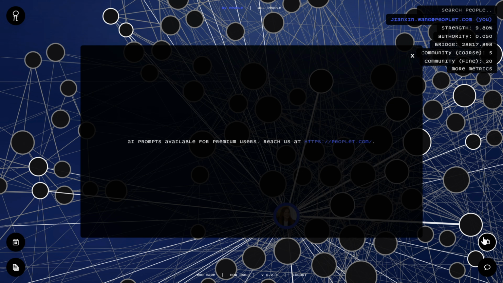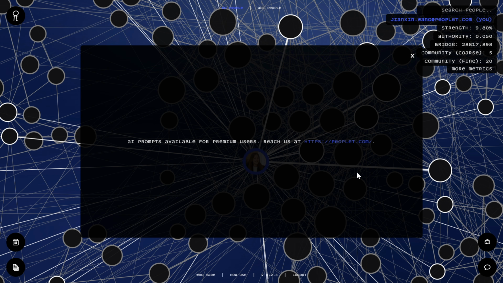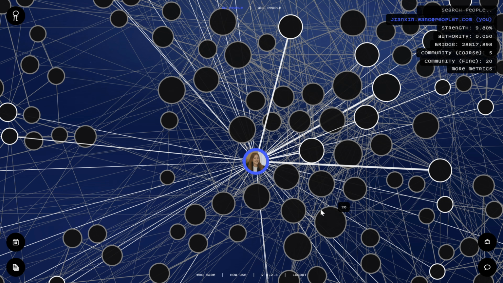Premium users can also access the AI assistant, which can answer questions such as who is my strongest connection, how can I reach a specific person, or what is the shortest path to another user. The AI assistant helps users better understand and navigate their organizational network.